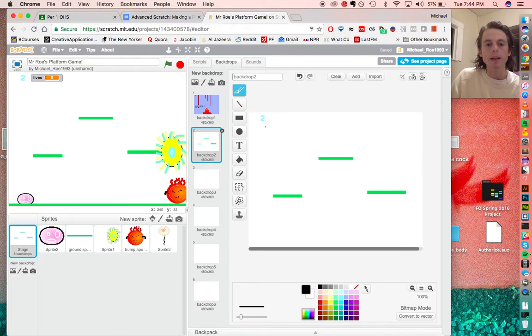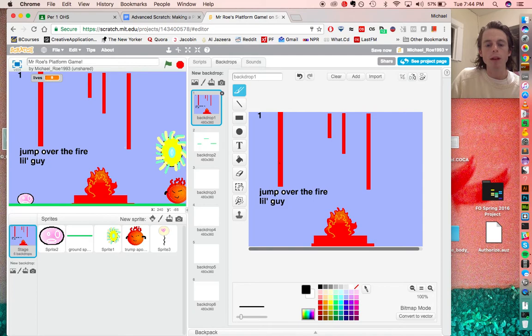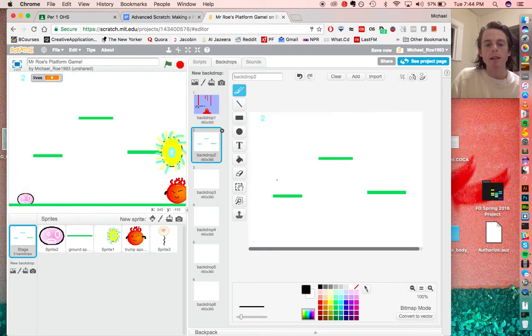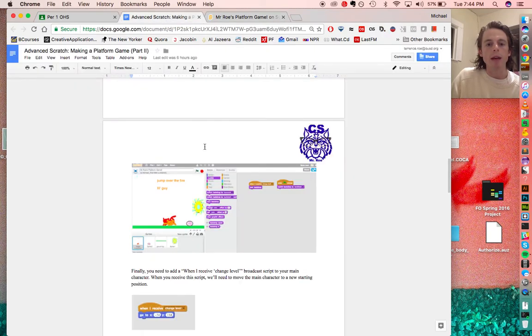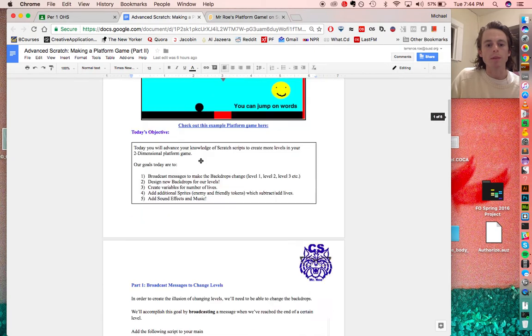So again, to reiterate, you're going to choose 2 colors for things. One color will be the thing that you don't want to touch. One color will be something that is safe to touch. And once you've designed at least 5 levels, that will be sufficient for part 2 of this assignment, which is design new backdrops for your levels.